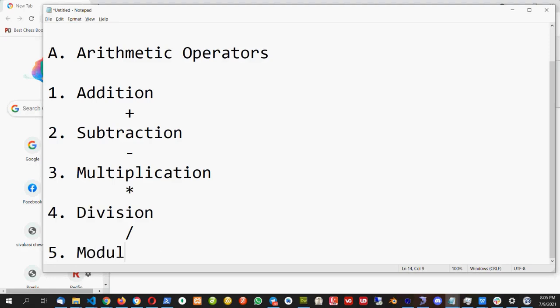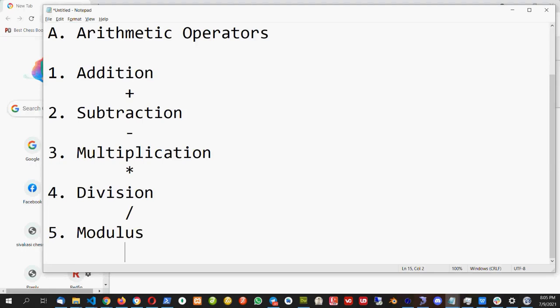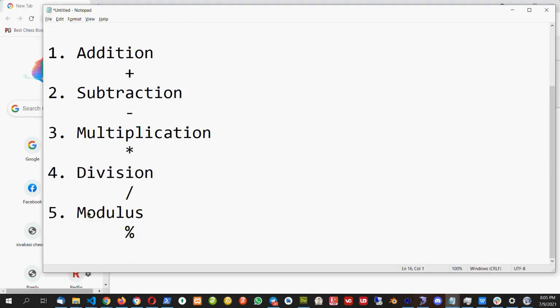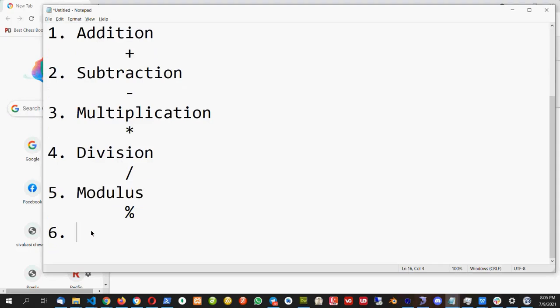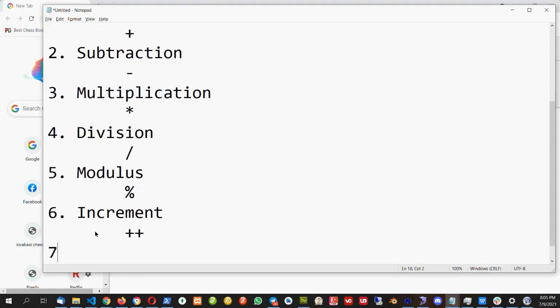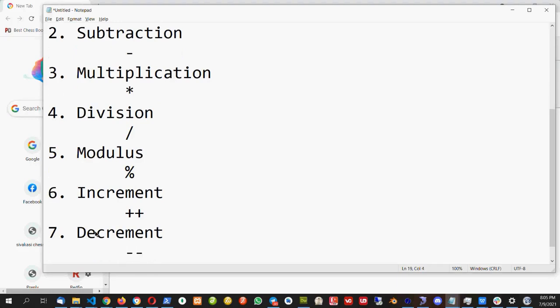Then the fifth one is called modulus, denoted by the percent sign. We generally haven't done modulus in school, but it is there in any programming language. If you have done any other programming language, you might know what modulus is. We will see what it is in a bit. Then the sixth operator is the increment operator, denoted by plus plus, and the seventh is the decrement operator, denoted by minus minus.